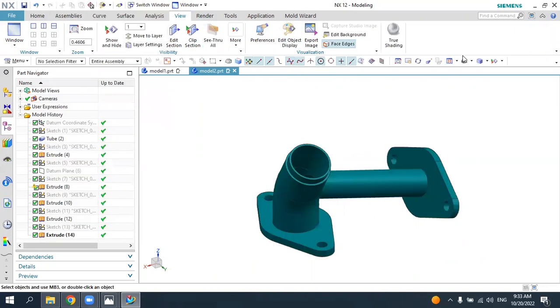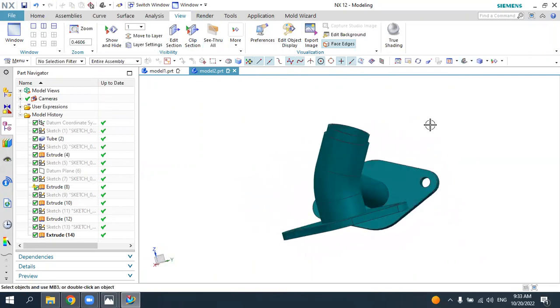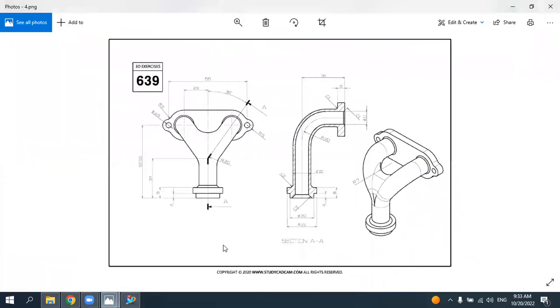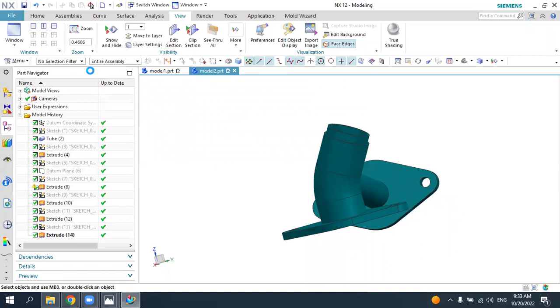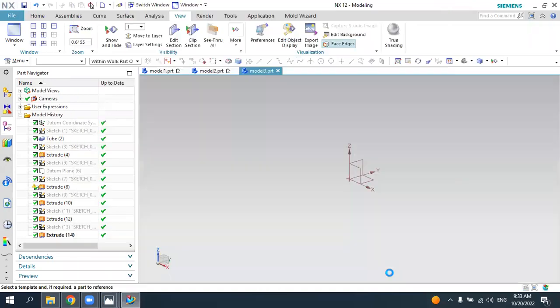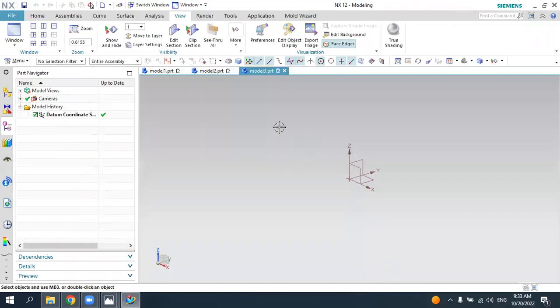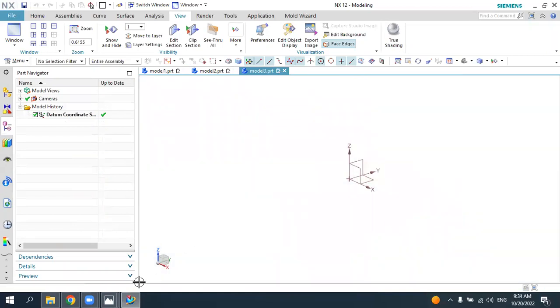So this is the second model. Now we can continue with the third one. So let's start to create this model here. Select a new file here again, and the model name can be any name. Press OK. So I will change my background.